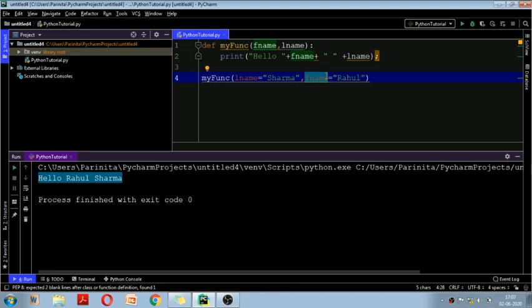Fine. So this is one of the variations which is very important in case you are doing some complex programs and you don't want to take care of the sequence, you don't want any confusion, so this is the best way you can work with.